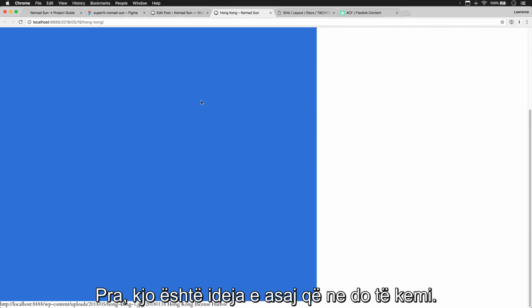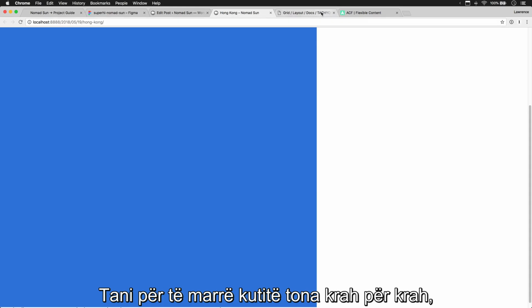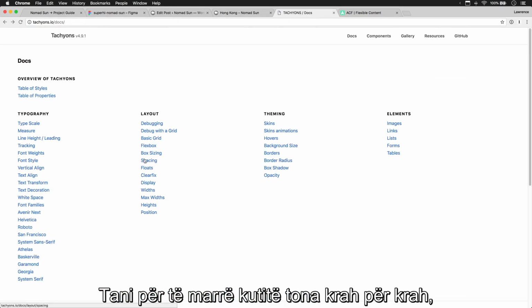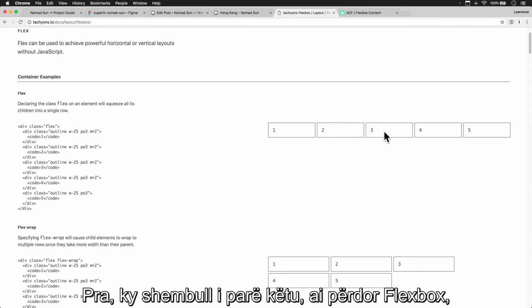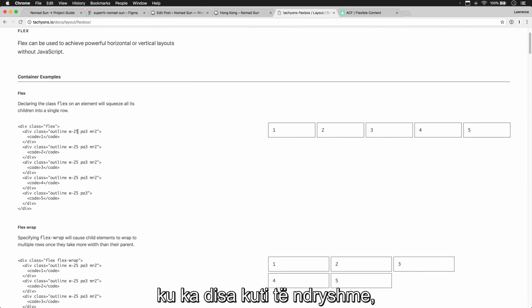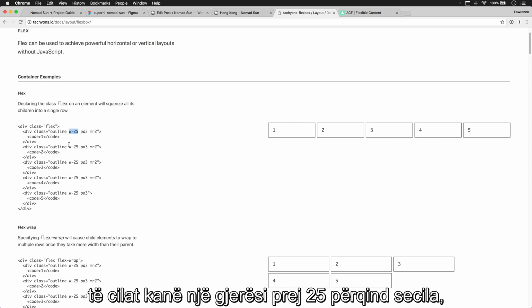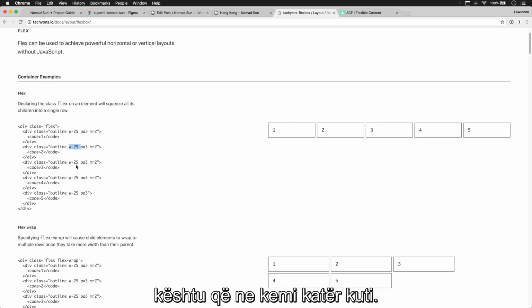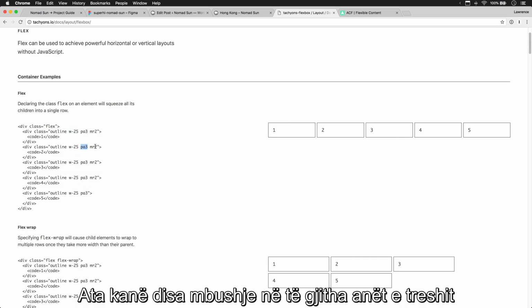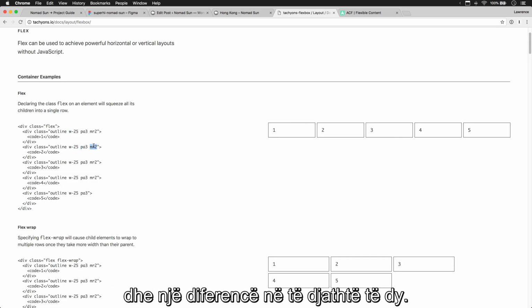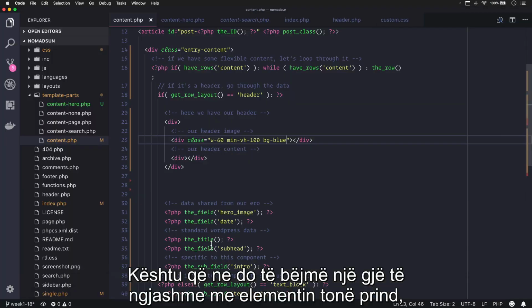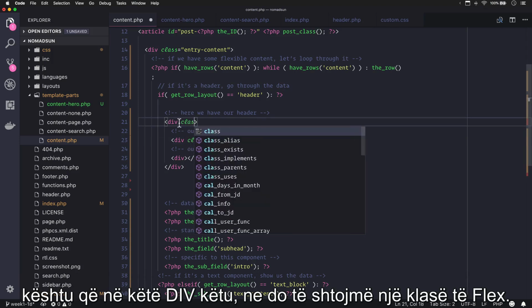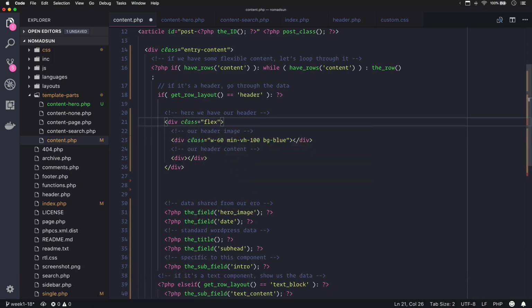So this is the idea of what we're going to have. Now, to get our boxes side by side, what we need to use is Flexbox. So this first example here uses Flexbox, where it has a few different boxes which have a width of 25% each. So we have 4 boxes. They have some padding on all sides of 3 and a margin on the right of 2. So we're going to do a similar thing on our parent element. So on this div here, we're going to add a class of Flex.